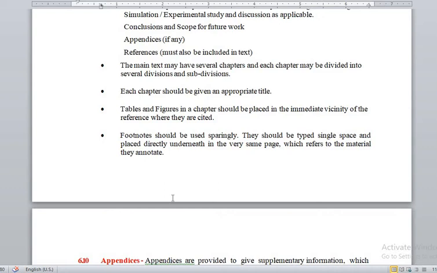It also should be typed single space, placed directly underneath on the very same page. If you are going to use footnotes, they should be kept under the same page where the material they annotate is referred to. So on whichever page you have to annotate, directly underneath it you should keep the footnotes.